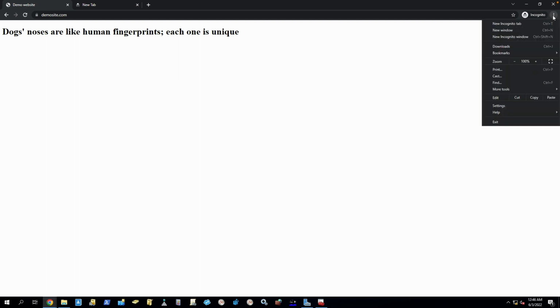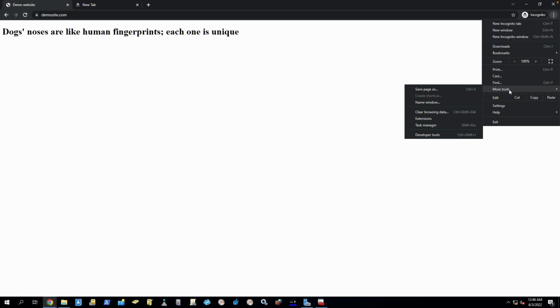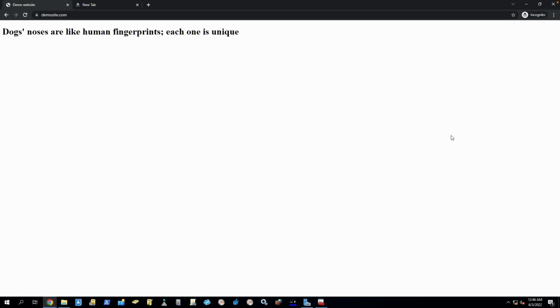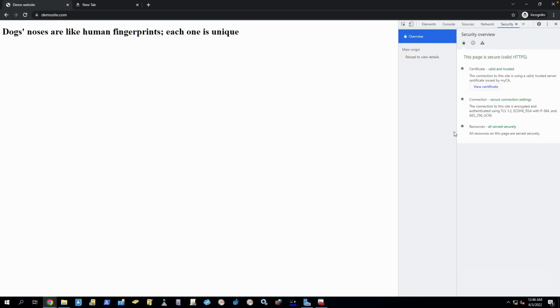So I'm going to click on three dots and I will go to more tools, developer tools, and here if you look at the security overview, it says this page is secure, valid HTTPS, certificate valid and trusted. Everything is green, lovely. So this is how it will look for 99.9% of the websites that you visit.